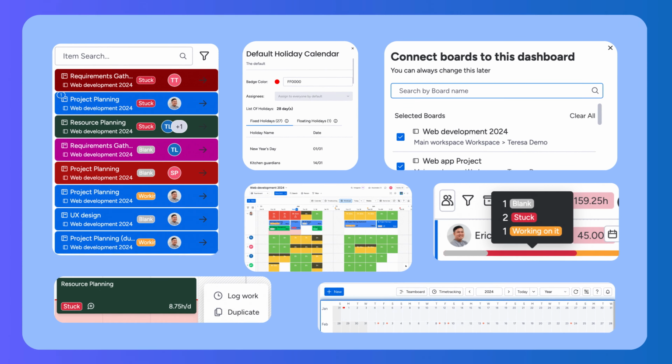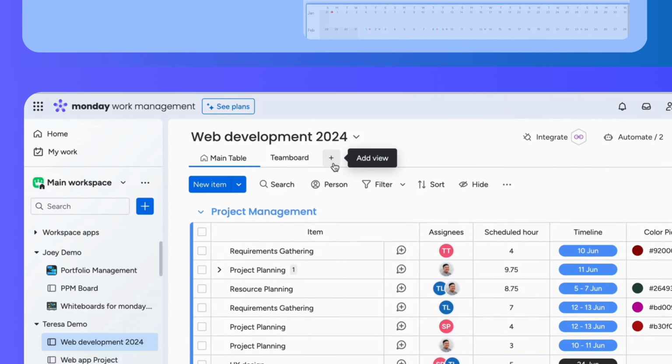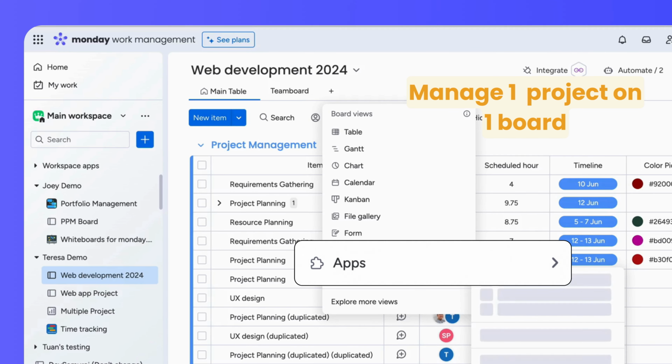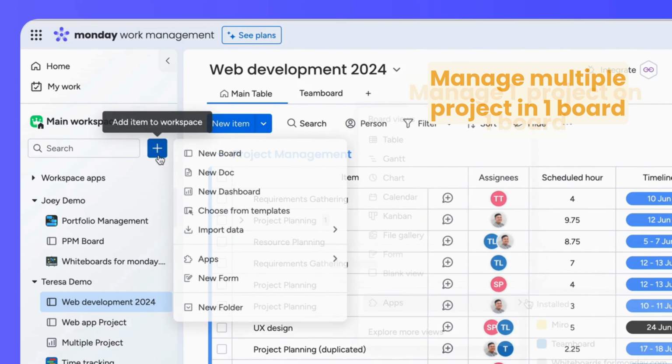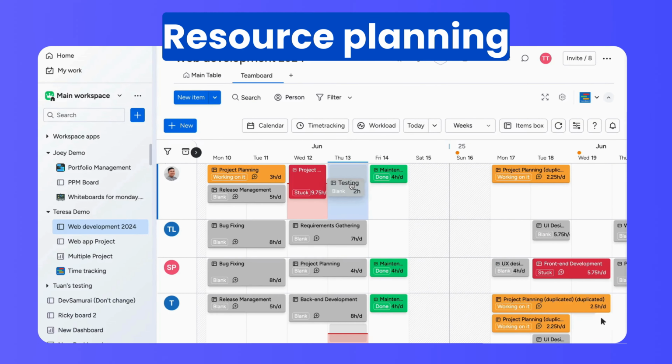In this video, we'll show you the key features that make TeamBoard perfect for managing resources and tracking time. Let's dive in. With TeamBoard, you can add new views to your Monday.com boards or manage multiple projects on one board. Let's start with resource planning.